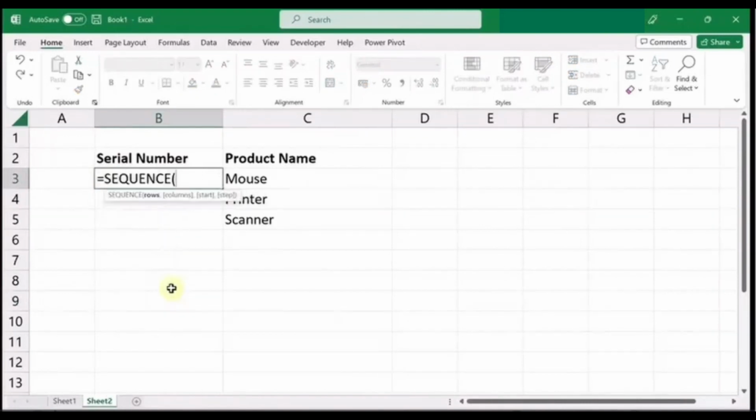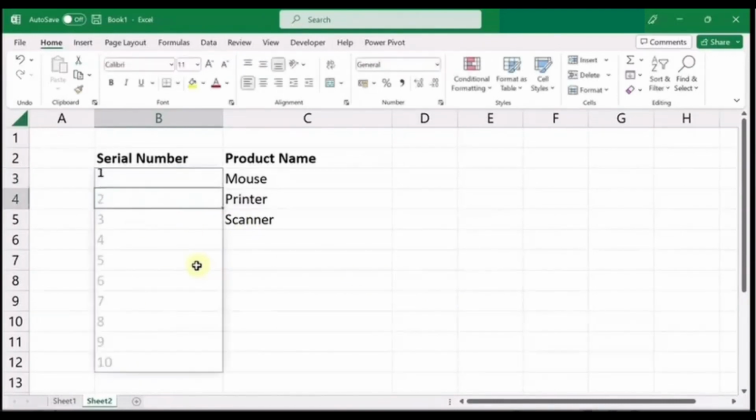Now, generally what happens when we use a sequence function is that we give it a range, that is, the number of rows. Let's say the number of rows is 10. So it automatically fills the serial number from 1 to 10. But this is not what we want.